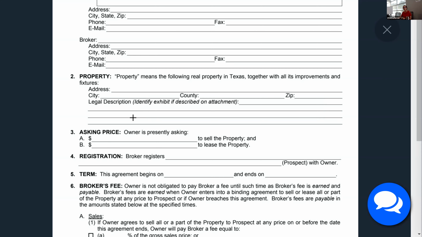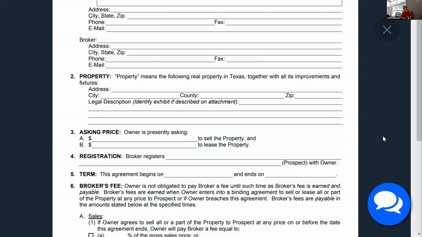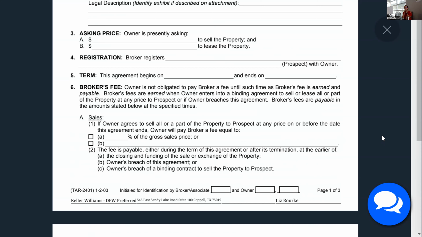And so what you're doing is registering the buyer, the prospect or the tenant, with the owner, and it begins on a date, and it can be short. You can contact a for sale by owner and say, I have this buyer that's really interested in your property. I would love to show it. Would you allow me to show it? I have a form for that. If you're agreeable to paying me, yes, I'd be glad to pay you. This is the form you use.